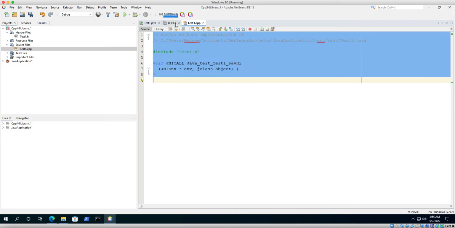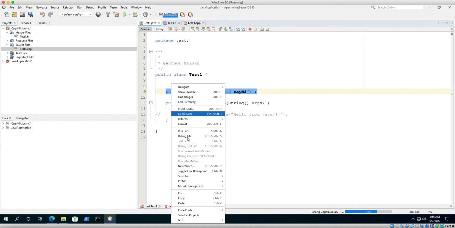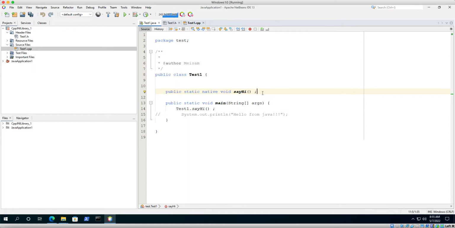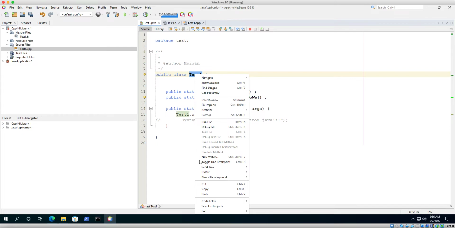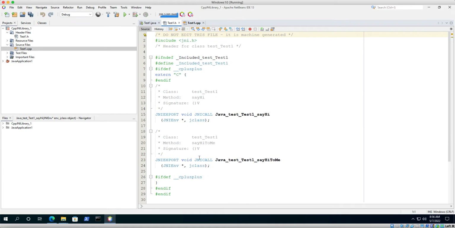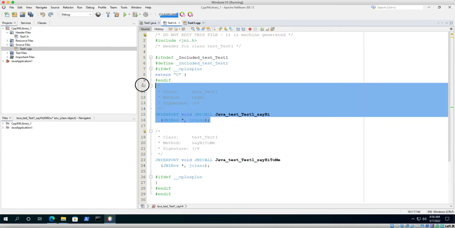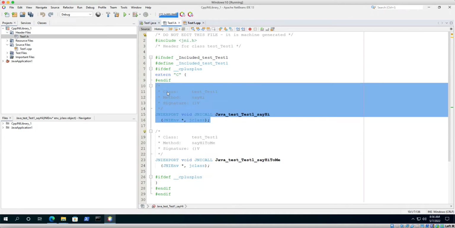Yes. And then if you later add more native methods, let's copy this and paste it again, and then say hi to me. All right, this is also a native method. You select the class, right click, mix development, generate JNI header, and it automatically picks up that there is already a header available for this class, and it just adds the signature of the second method to it, right?